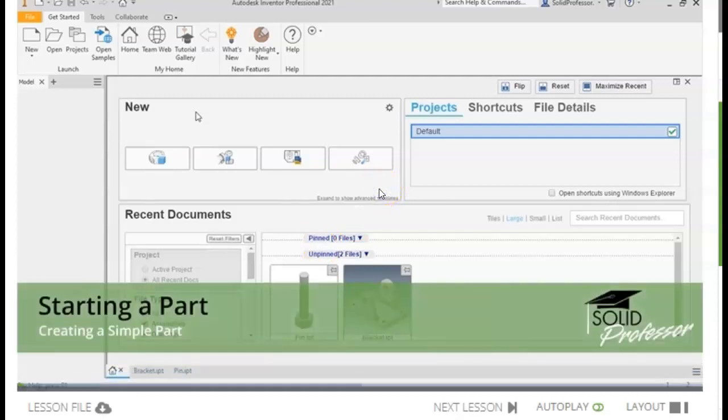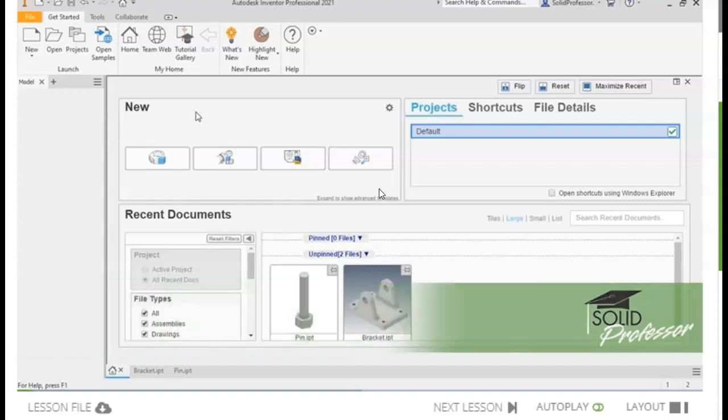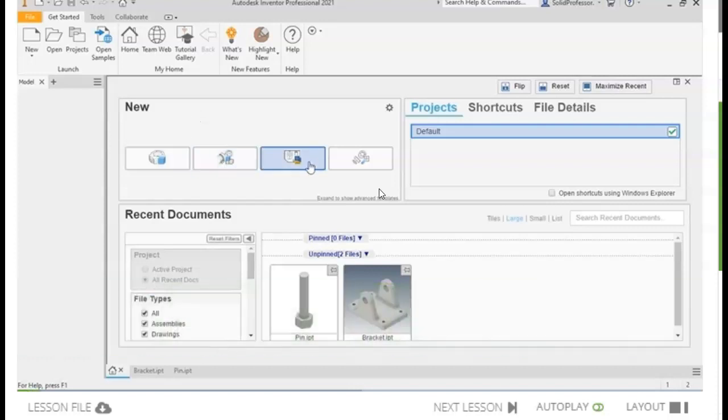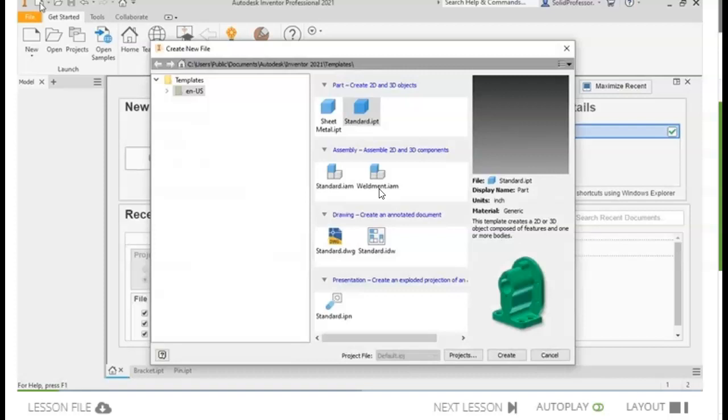You've learned that you can create parts, assemblies, and drawings in Inventor. Any of these file types can be started by selecting an icon here or by going up to the ribbon and pressing the new icon. When I do, a window appears that prompts me to select a template.